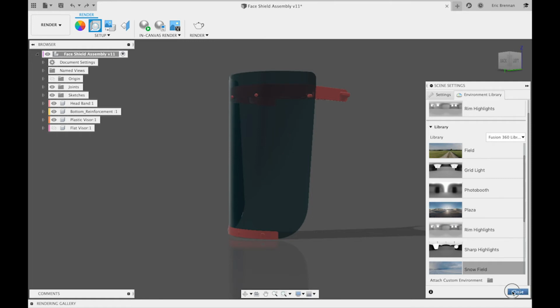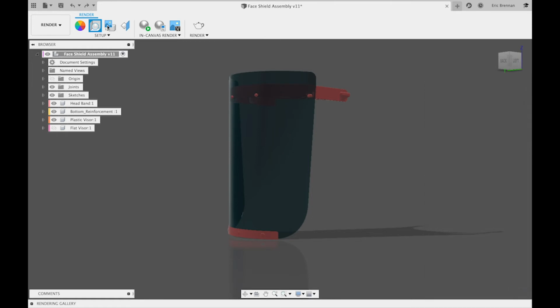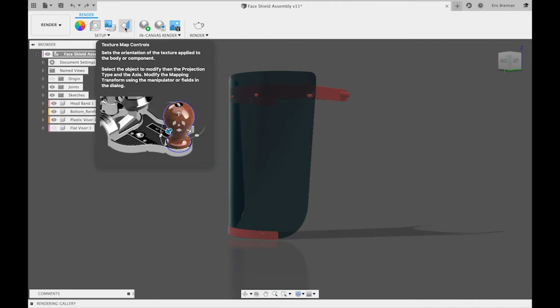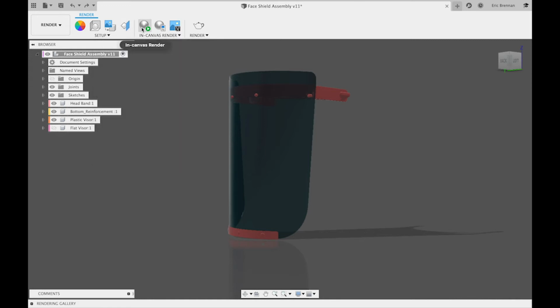A PNG image works best, but you can actually apply a flat image over a 3D surface. This works great for logos and labels. Texture map controls are a little bit more advanced, which allows you to change the orientation and the mapping of surface textures.